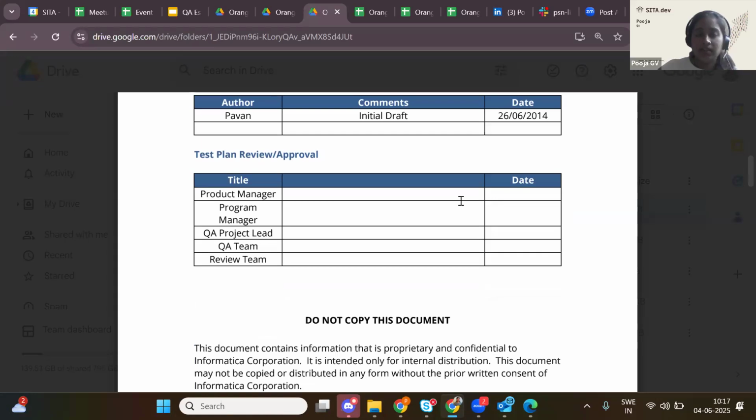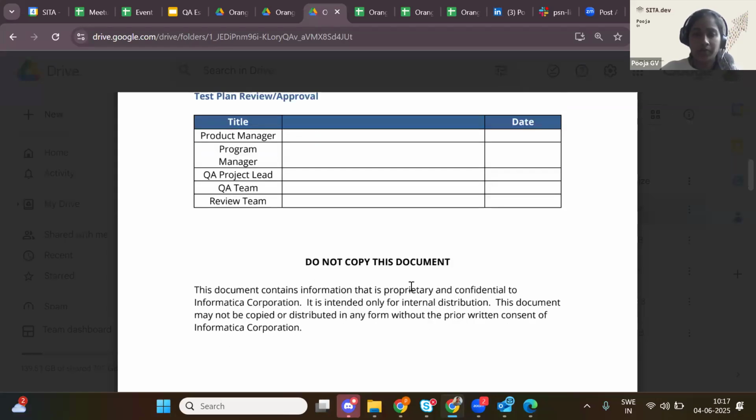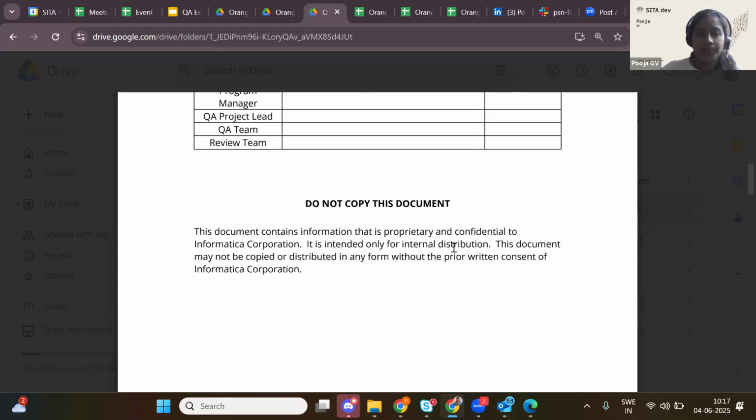This test plan documentation has to be approved by this list of members. The list depends on your team and the company you will be working with. Sometimes the company already has a template that they follow for the test plan documentation, usually in docs or whichever tool they are using.